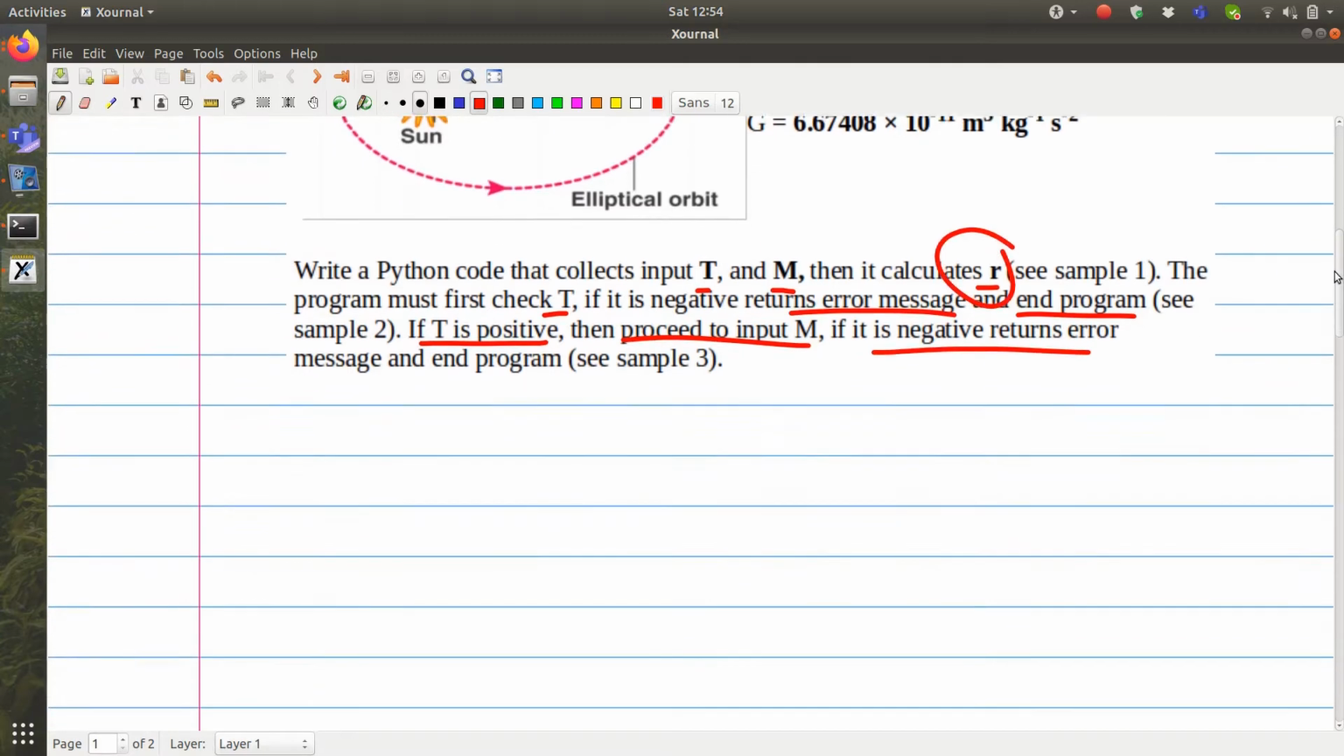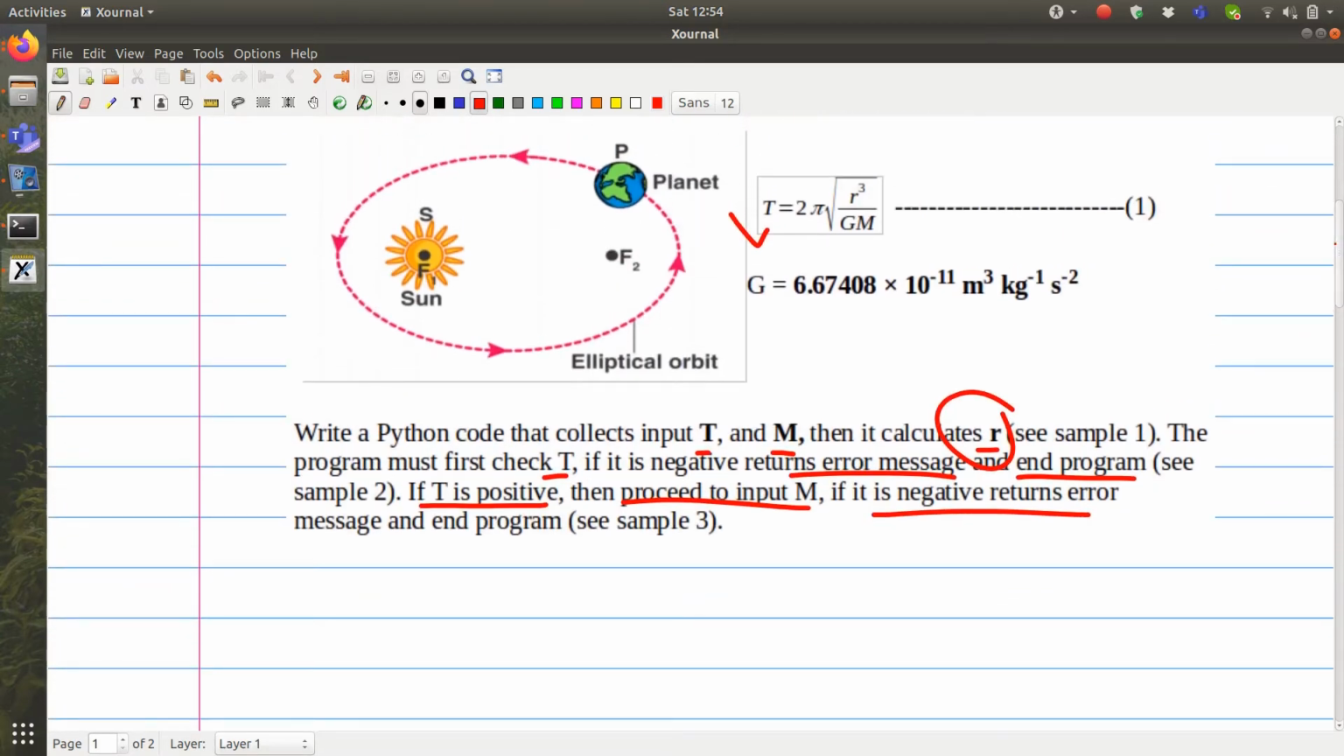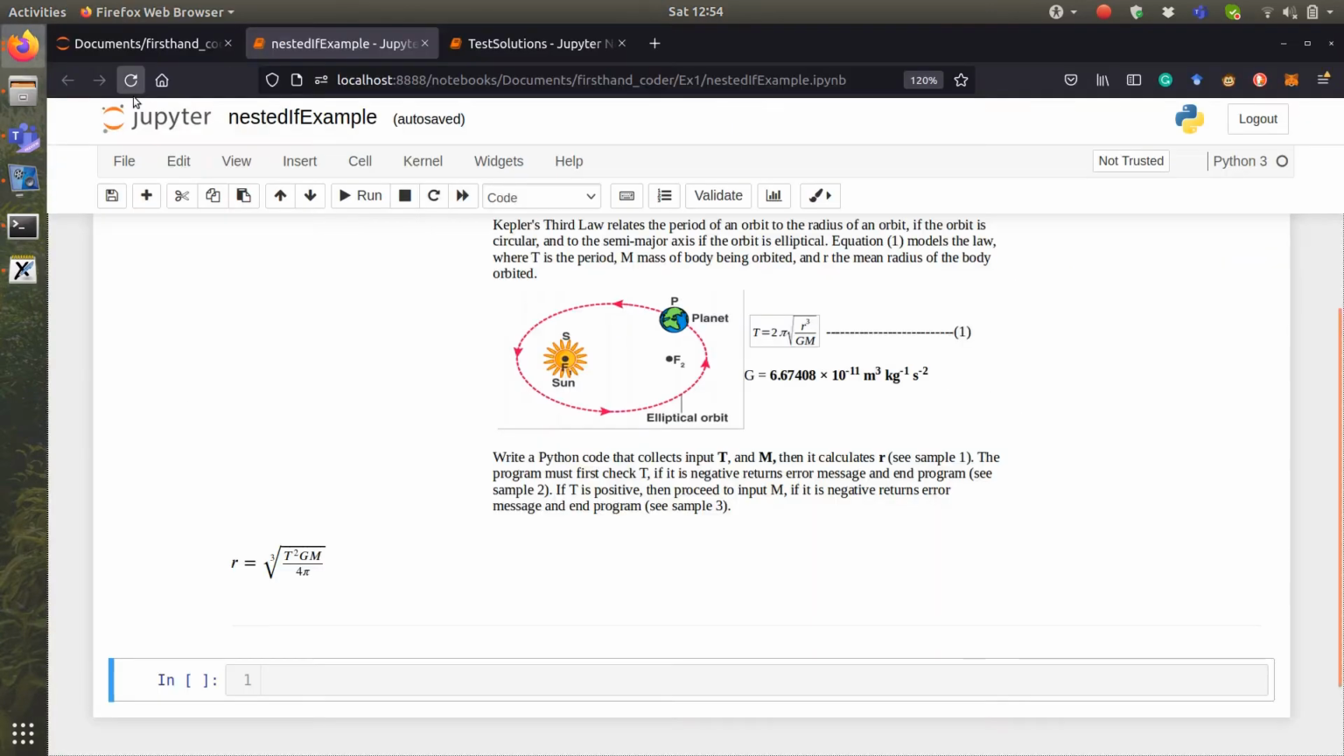So we know that the first thing we need to do is to make R the subject of the formula, which will look something like this right here. So the next thing is, let's write our code. Remember, the first thing we need to do is we should collect T. So we'll write T is equal to float, because a period can be a fraction. So enter the value of T. Okay, so we collect T from the user.